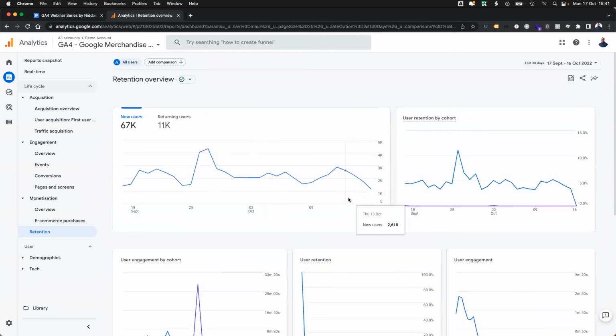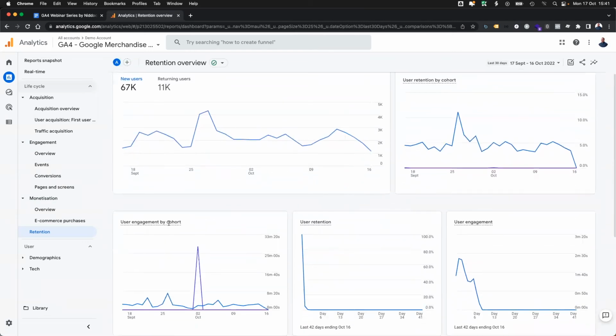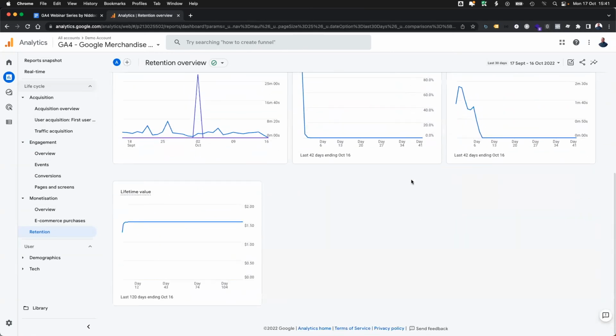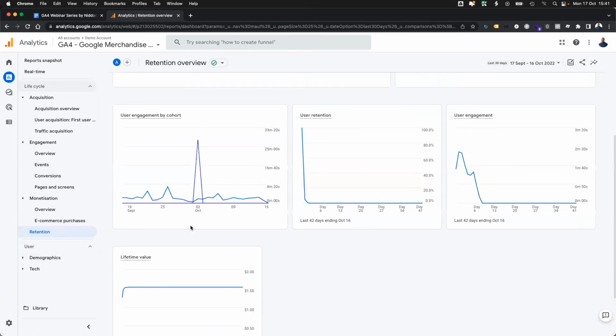explorations. But similar sort of things, user engagement by cohort. We've got user retention, so that's engagement, returning visitors, and this lifetime value is there. But again, the data there doesn't look particularly exciting in the sample account. So just real broad reports in this case.